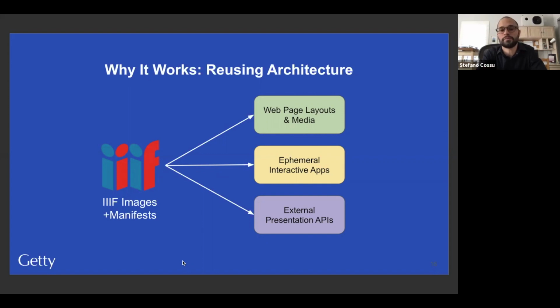We can also build more ephemeral interactive apps, and when we don't need them anymore, we just turn down and retire the app only, not any data or any API. And we can also open up our API because it's a public endpoint and it's well documented because it's IIIF. And anybody can use our API to build other presentation tools.